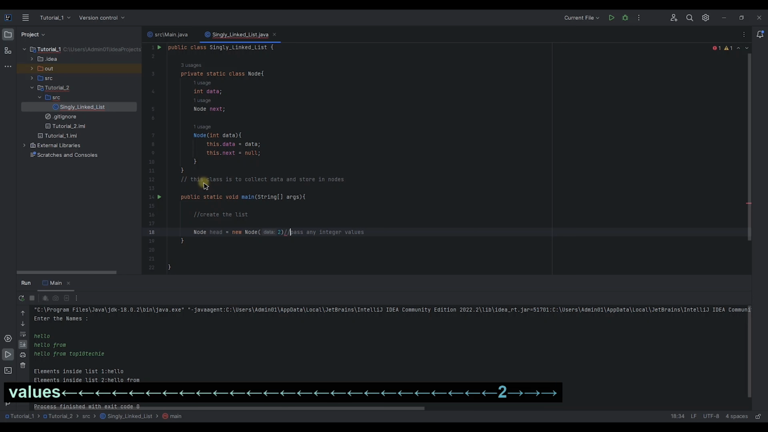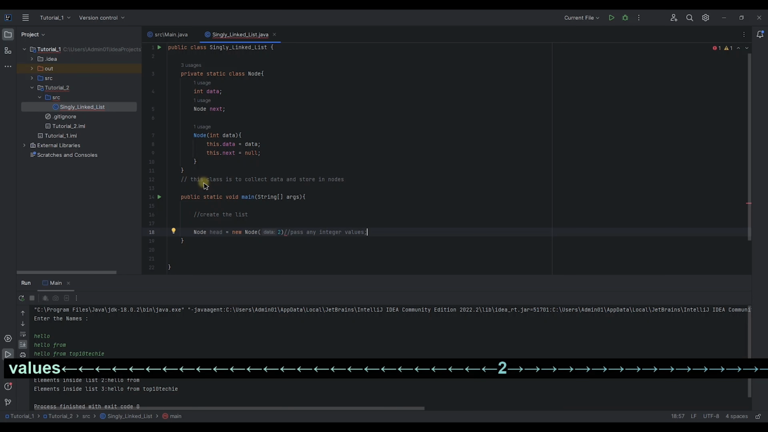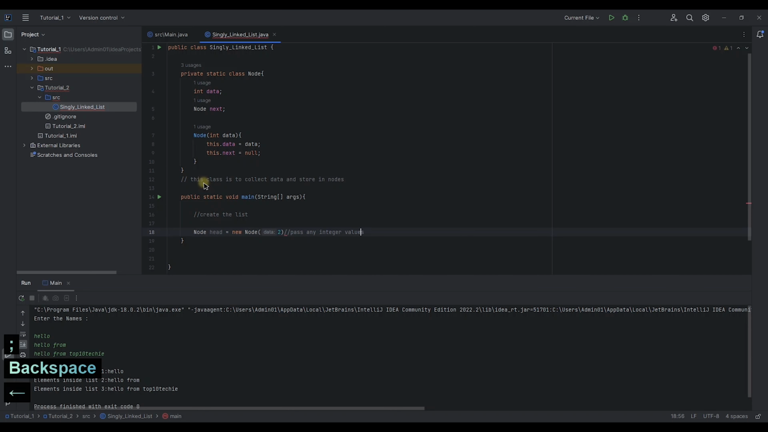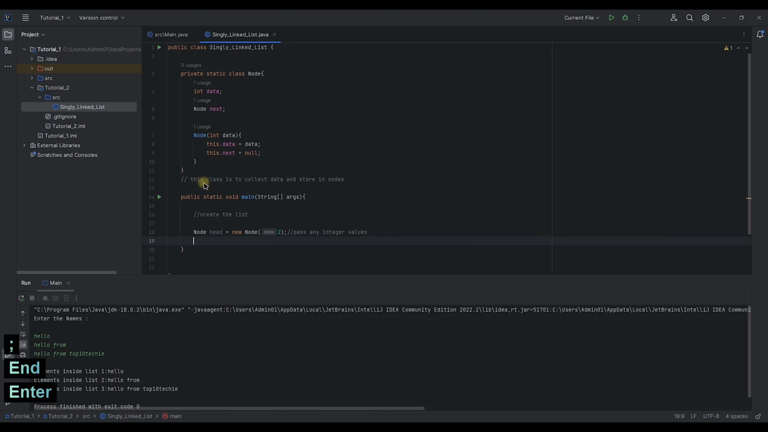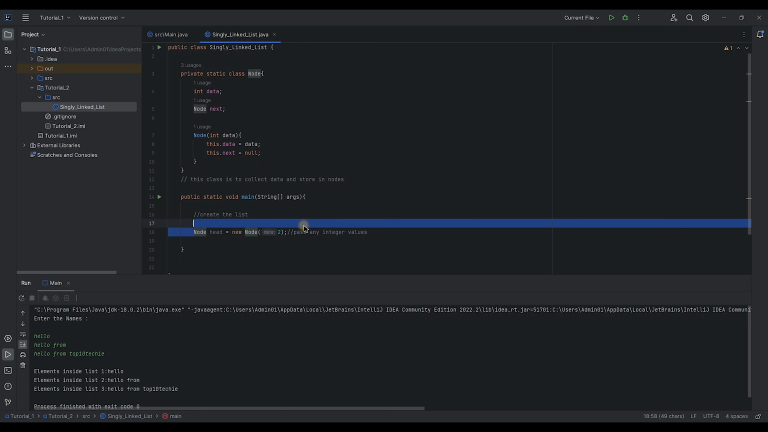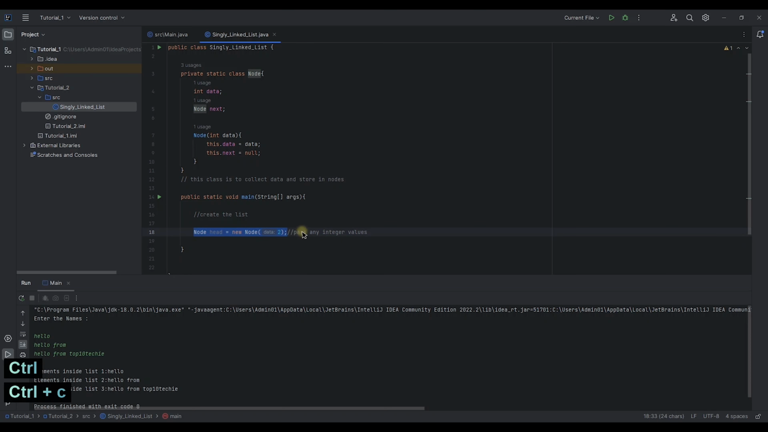Let us select 2. Now this 2 will be stored in that node, and the other box in that node, partition 2, will be empty as it is in head. We already discussed the head will be pointing towards the element and the tail will be pointing towards null in a singly linked list.